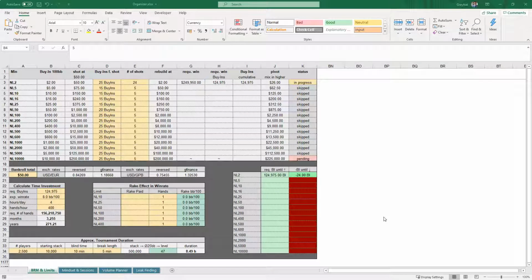What's up guys, this is a quick walkthrough of the pokerweasel.com organizer. You can see the main tabs at the bottom. First tab here is bankroll management and limits. This is a highly customizable bankroll management organizer.